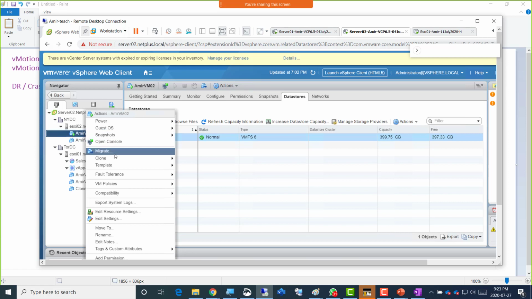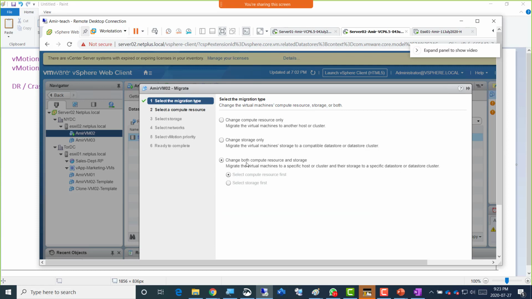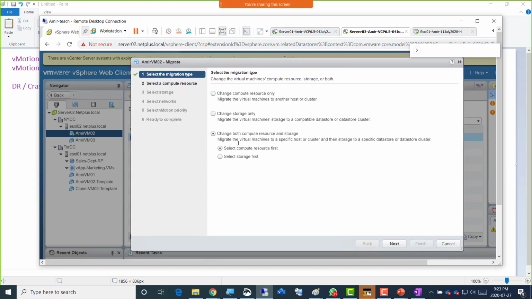So right click again and go for migrate. And let's go for the third one. The second one is just moving the storage, which we did already in one of the previous classes. So now it's asking that, okay, I'm going to move your machine from one hypervisor to another, but also I'm going to move your machine's files from one data store to another. So which task do you want to do first, which task do you want to do second?